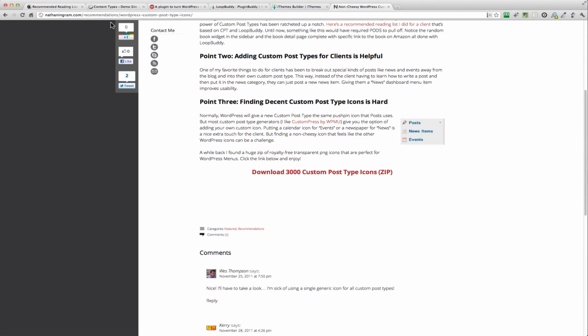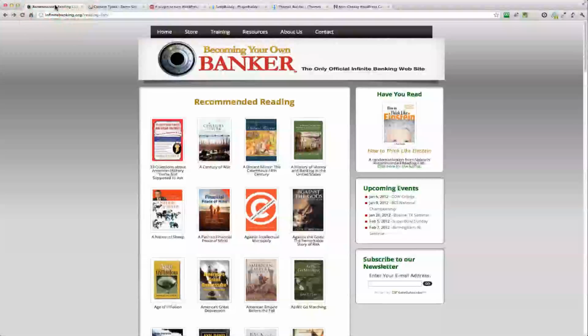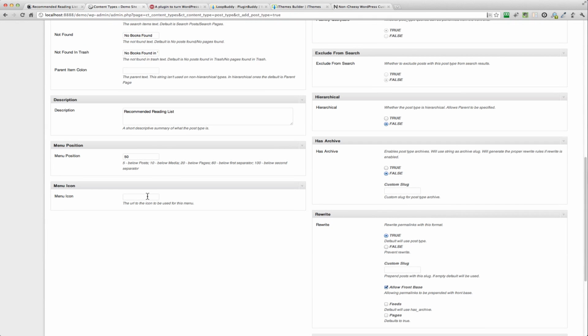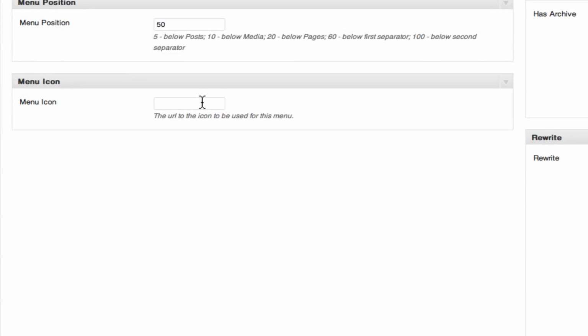Now what I've done is I have exploded that zip file in a directory on my development website, which is accessible to the world, and I am simply going in this field to type the direct URL to the icon I'm looking for, in this case, book.png. So this is going to give us a nice book icon when we create our custom post type.